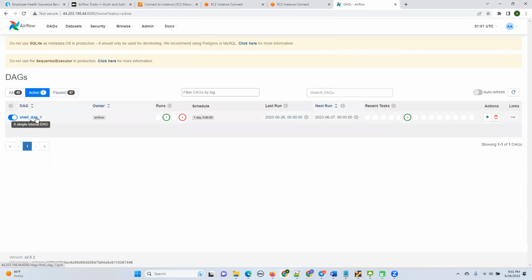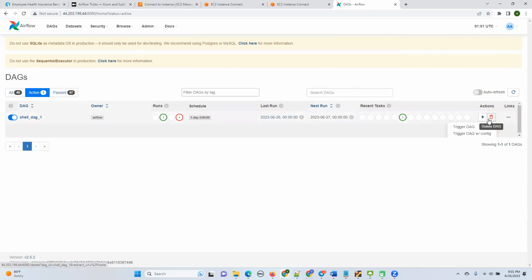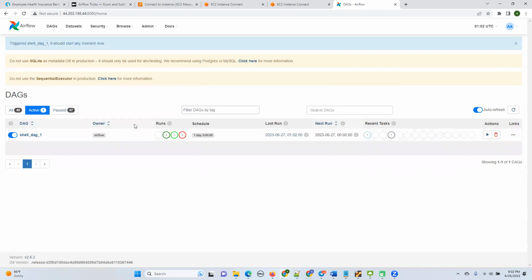Now I'm going to trigger this DAG. First I need to enable it, since it is disabled by default. When I enable it, I can trigger the DAG here, under action, trigger DAG. It's similar to a Jenkins pipeline.